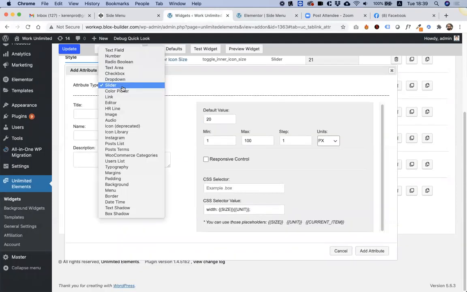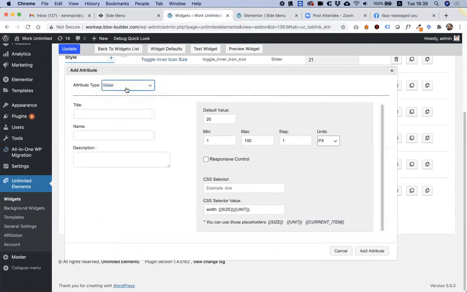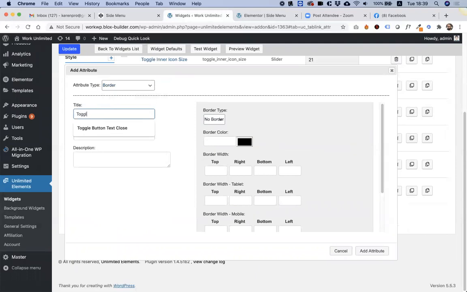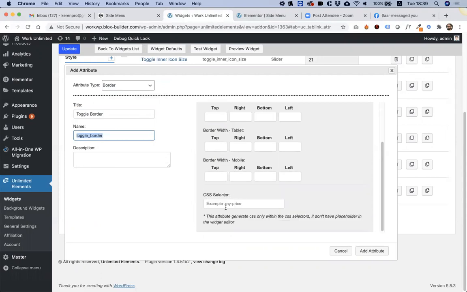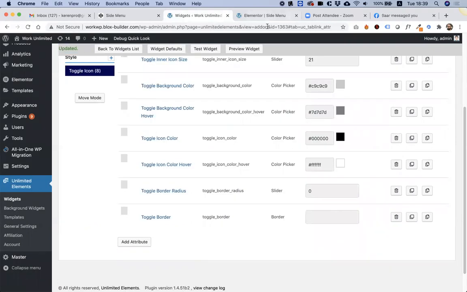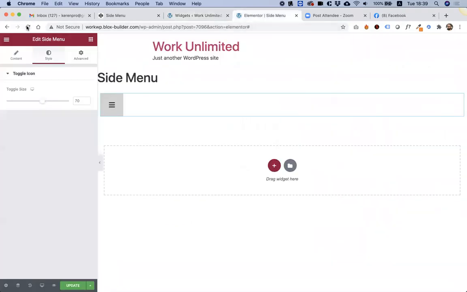And let's add a border field as well. So border attribute type, toggle border, we'll call that. And we can give default values. I don't want a default border, just paste in the CSS selector. Click update to save, jump back in and refresh the page. Don't forget to save before you refresh, of course. Let's see how this looks.